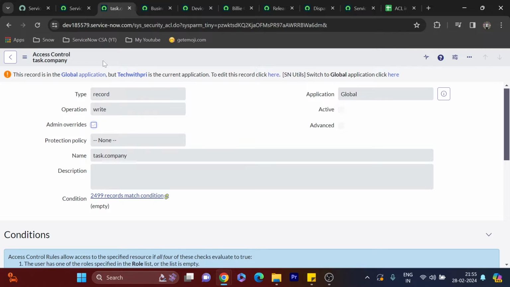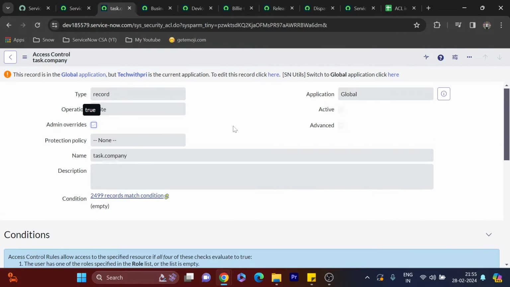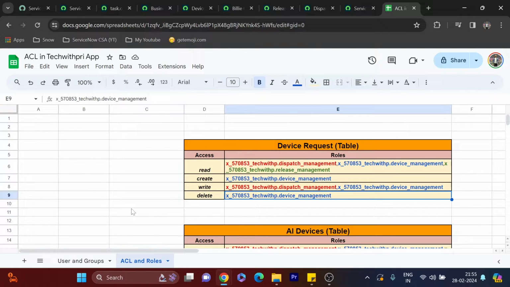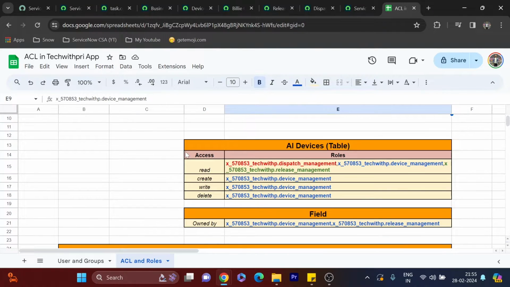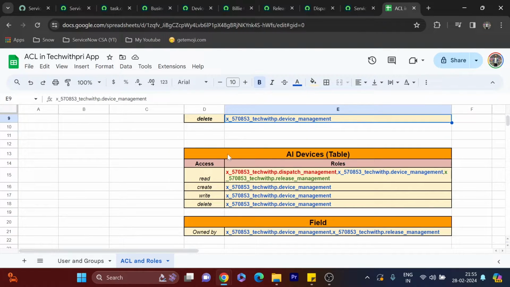So right now it's done. I'll go back here. So now that means we don't need to give any role, company should be visible. Another problem, we solved it. Now the final problem that we have to solve, I'll go back to the ACL sheet which we received from the TechWithPri. I'll go to the ACL and role section. You see now for the AI devices table, we have some configuration changes that we have to set. So this one is done.